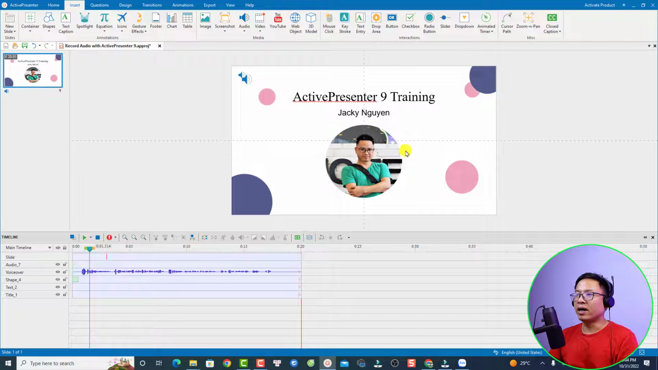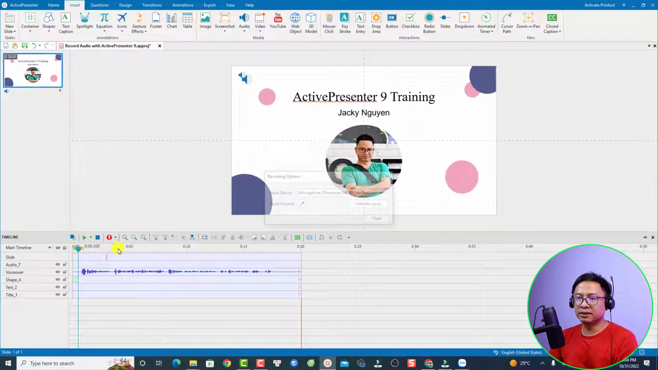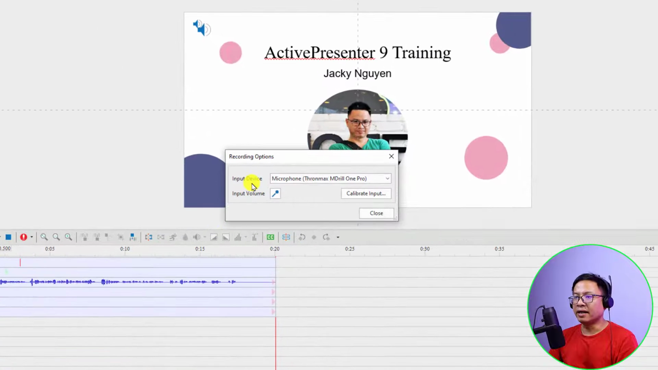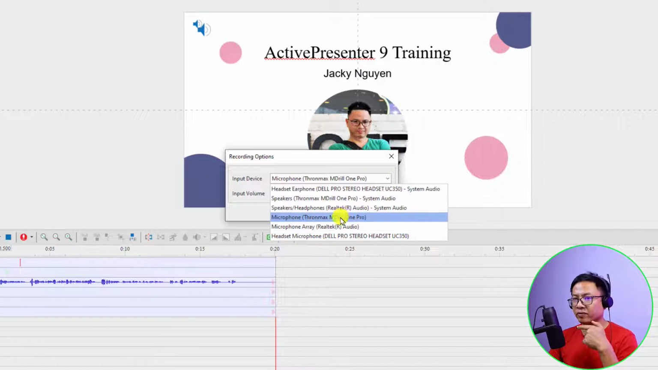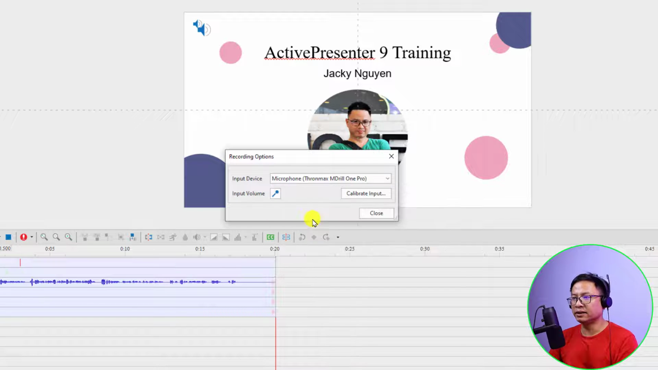Alright, so for example, I have an introduction slide like this, and if I want to start my recording, all I need to do is to click here to select the recording option, because I have to change my microphone first. Just click here, recording option, and now you want to select the input device. For example, I have a microphone right here, so I'm going to use it, the MQ1 Pro. Okay, just select here, and if you want to adjust the input volume, you can do it right here also.